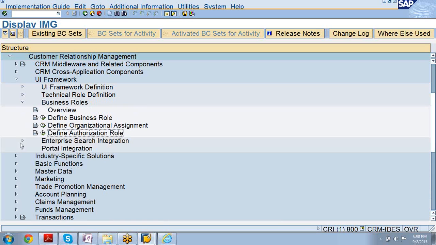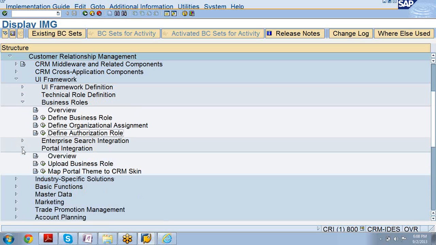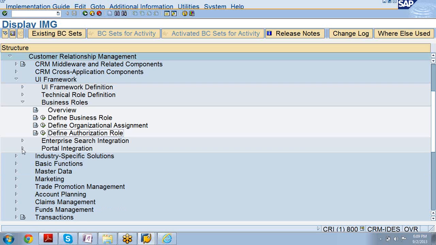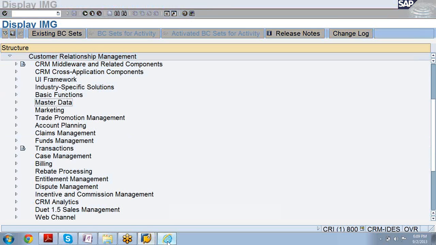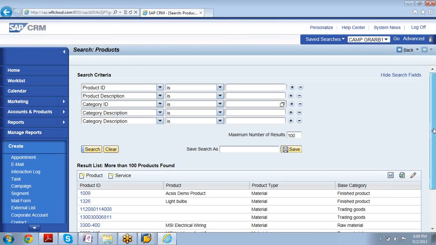Sure. And still, you can also have the portal integration. Portal means either the NetWeaver portal or the BI portal. There are two portals. You've heard about the enterprise portal, we discussed it initially. So the functionality of this particular UI framework will change based on how you adapt here.